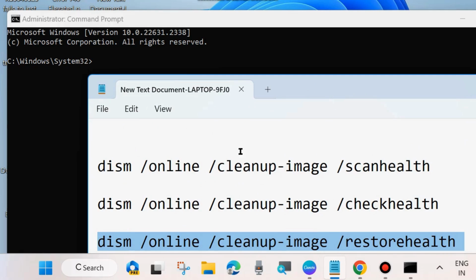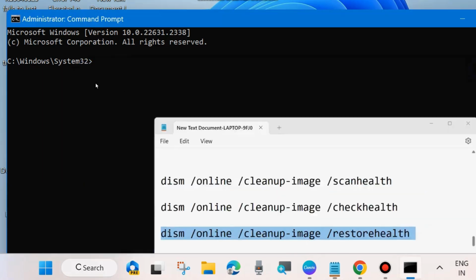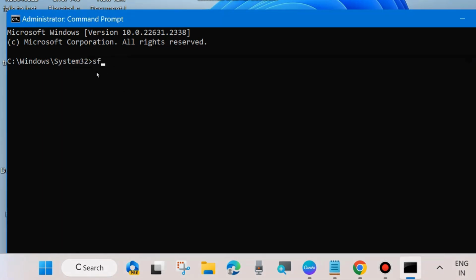Execute all these three DISM commands one by one in the Command Prompt window, followed by the Enter key each time. All these command paths will also be available in my video's description box. You may copy from there. And after that, execute the command sfc /scannow and press Enter.